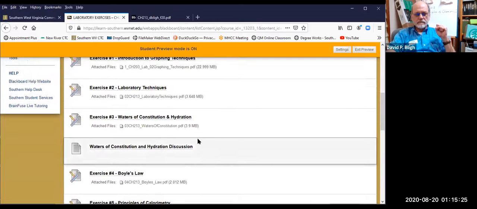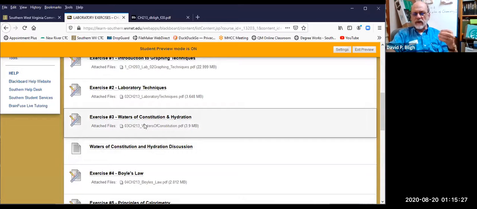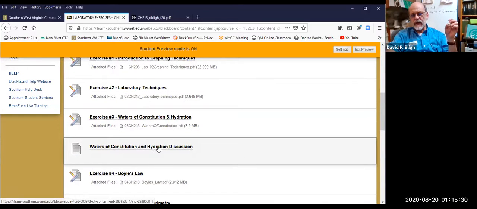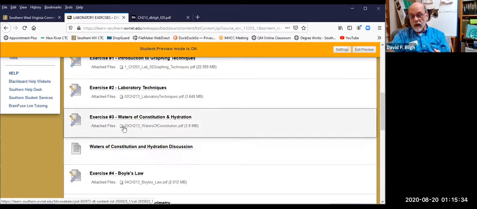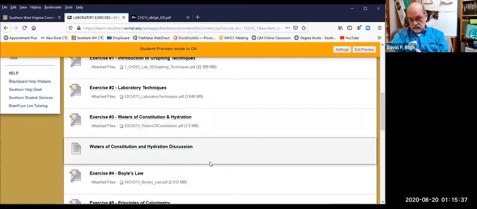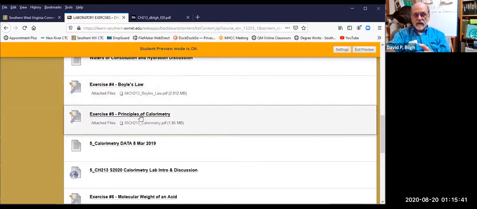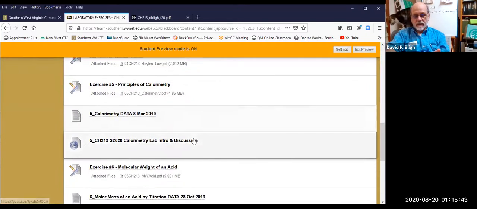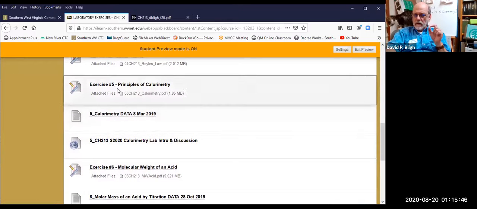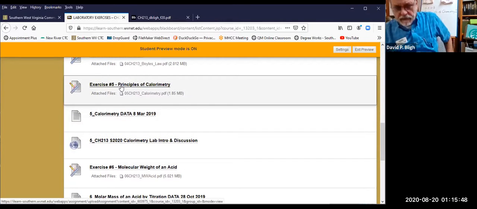You'll notice that there may be some supplemental documents. This Waters of Constitution and Hydration discussion is a separate document to give you a little more information about that lab. Okay? Boyle's law is gases. Calorimetry is heat. Now, you're going to see some things different from this point on. In the spring, we were away for spring break.